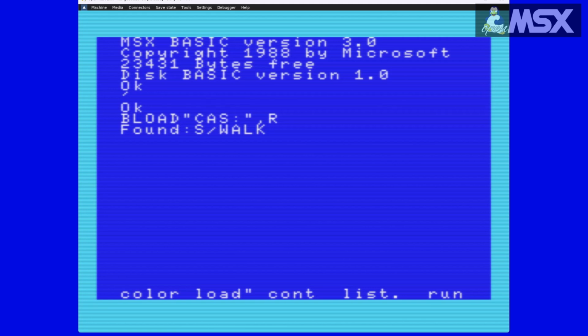Loading from cassette is notoriously slow. The good news: in the next video, I'll show you how you can speed up loading times nowadays, for those of you who don't believe that good things come to those who wait.